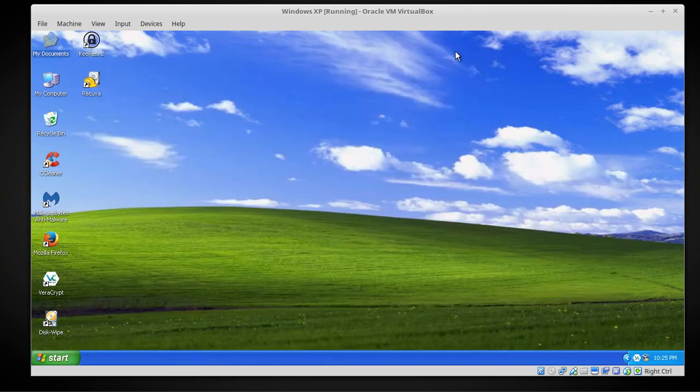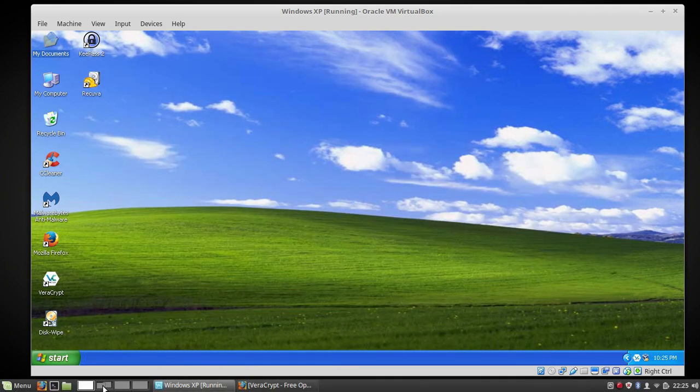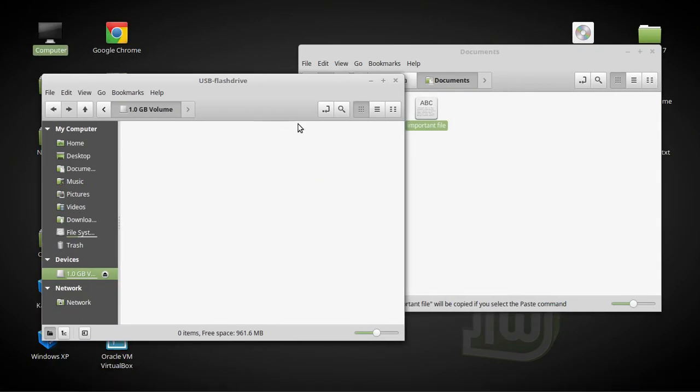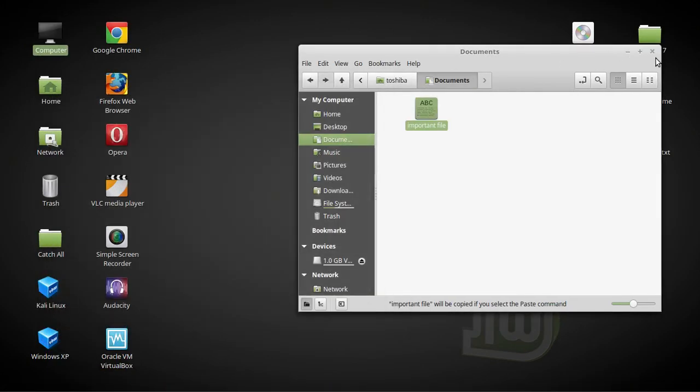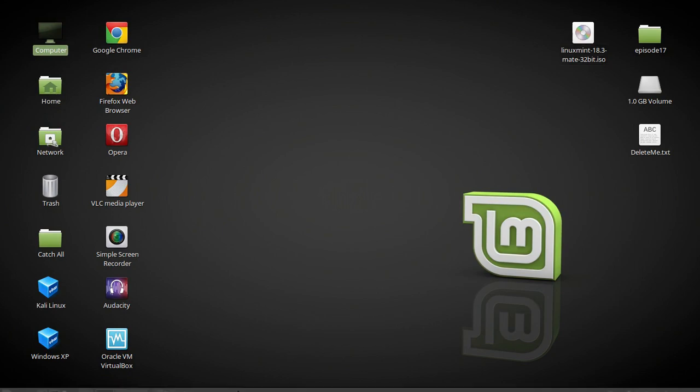Alright. Now we're going to show you how to recover. Like say you're running a Windows machine and your computer crashes and you don't know what to do. You want to download Linux.